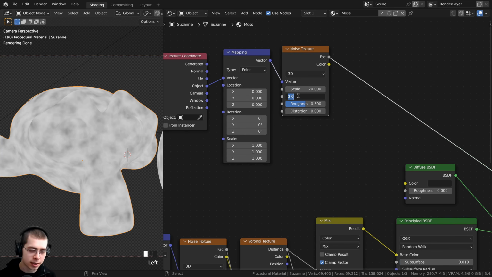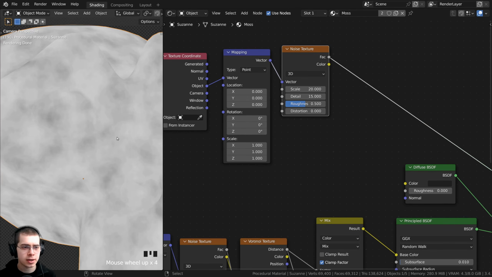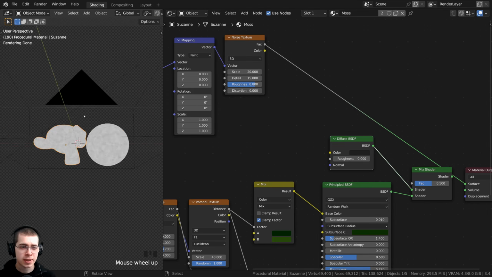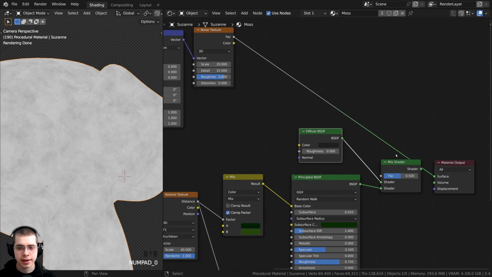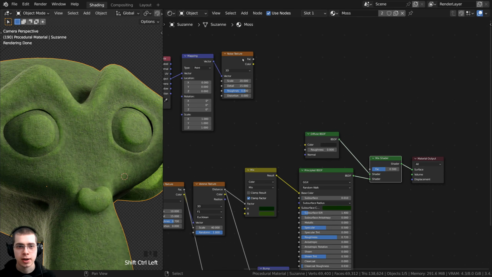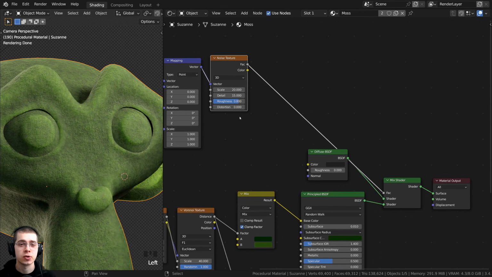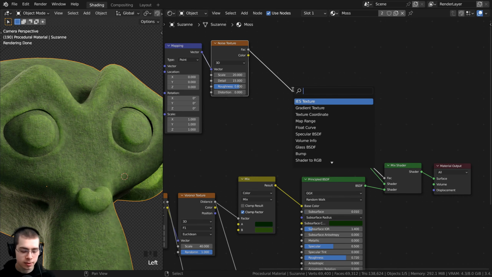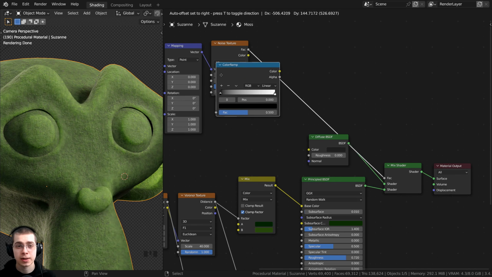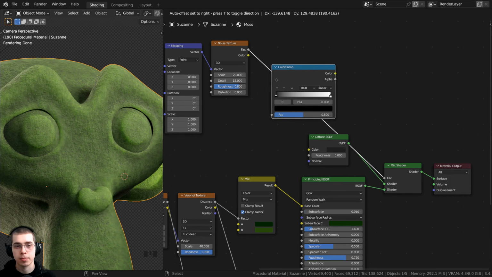I also want to turn the detail up, so I'll turn the detail to the max of 15 so it looks much more detailed. And also I do want to add even more roughness so there's even more detail, so I will turn the roughness to 0.8. Now I need to make this much more contrasty, because if I Control Shift and select the mix shader, and then if I take the noise texture factor and put that into the factor here, you can see it isn't really doing much because it is very gray. So what I'm going to do is press Shift A, let's go to the search, and I'm going to search for a color ramp, and we're going to put the color ramp in between the noise texture and the mix shader factor.